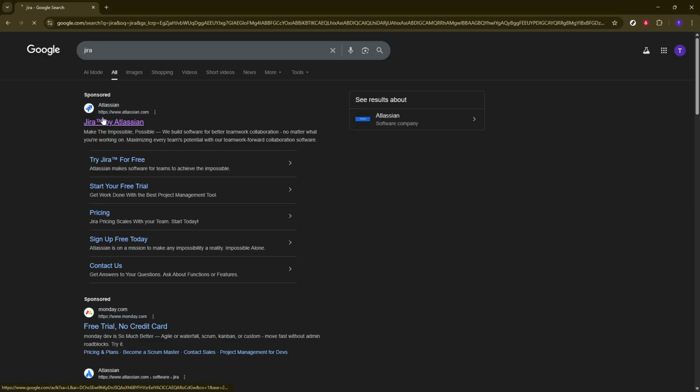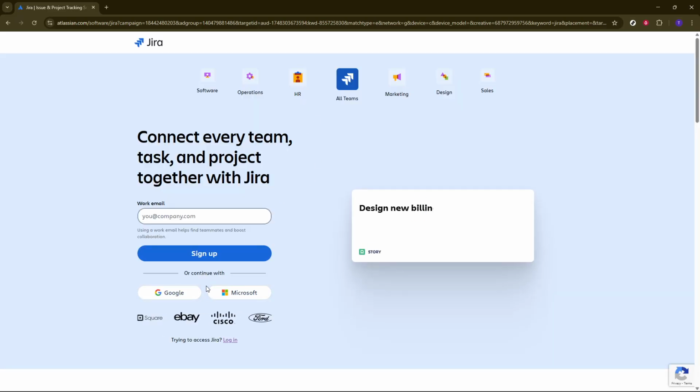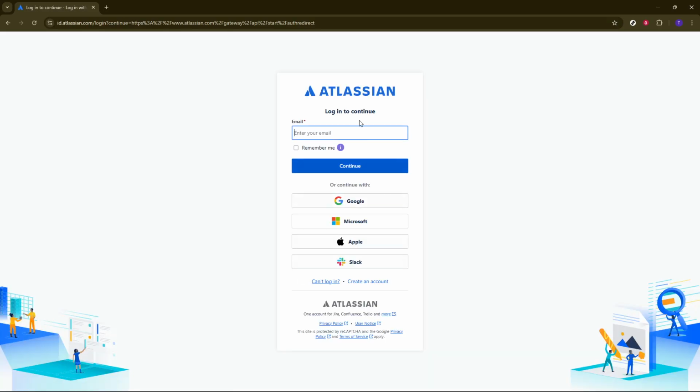Once you're on their website, you'll see an option to log in. If you don't have an account yet, no worries. You can sign up quickly. For those who prefer simplicity, there's an option to continue with Google, making the process even faster. Now that you're logged in, search the dashboard and click on Jira. This action will bring you to the central hub of all things Jira.